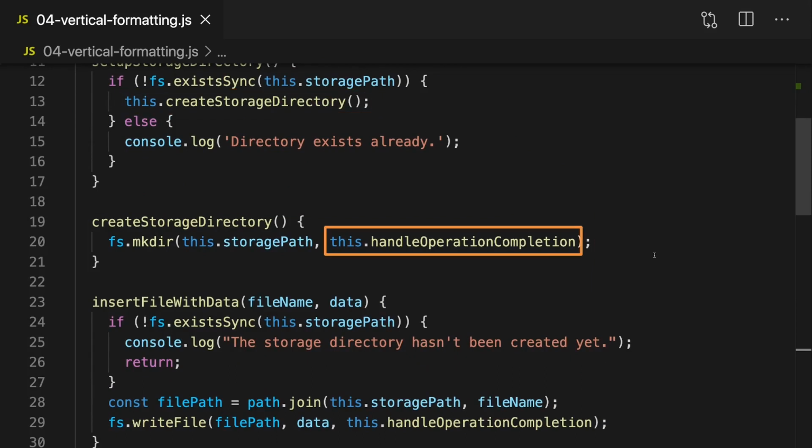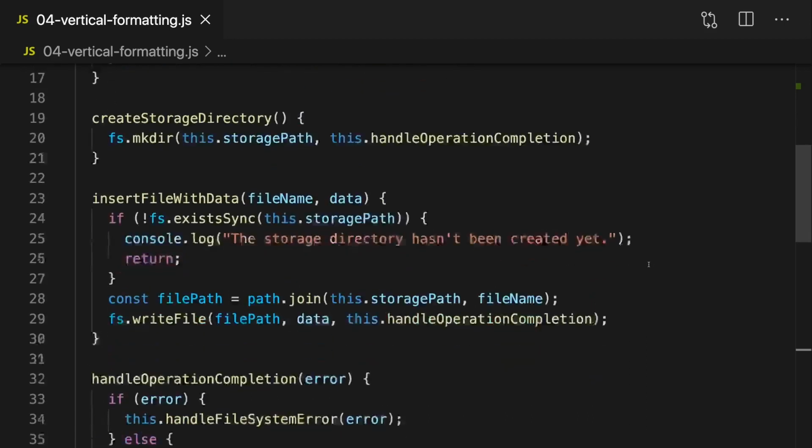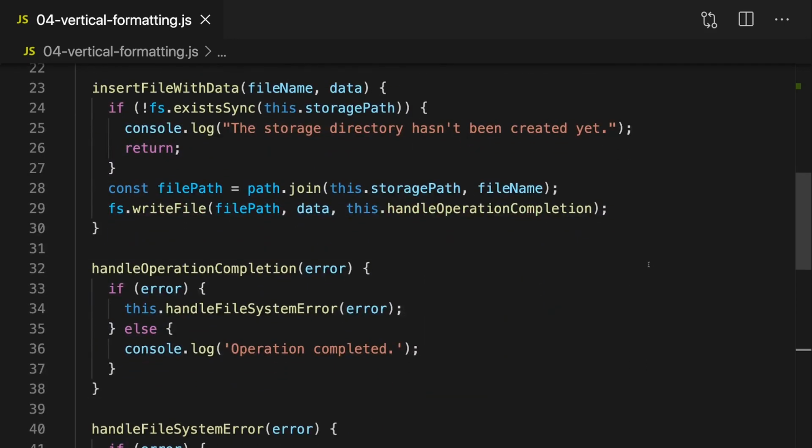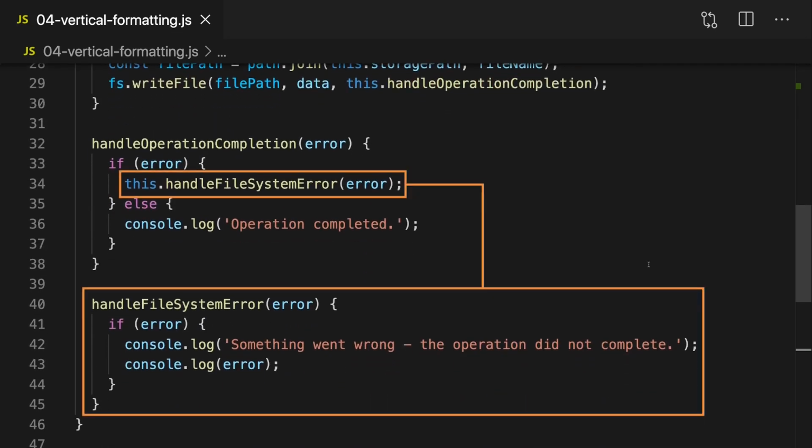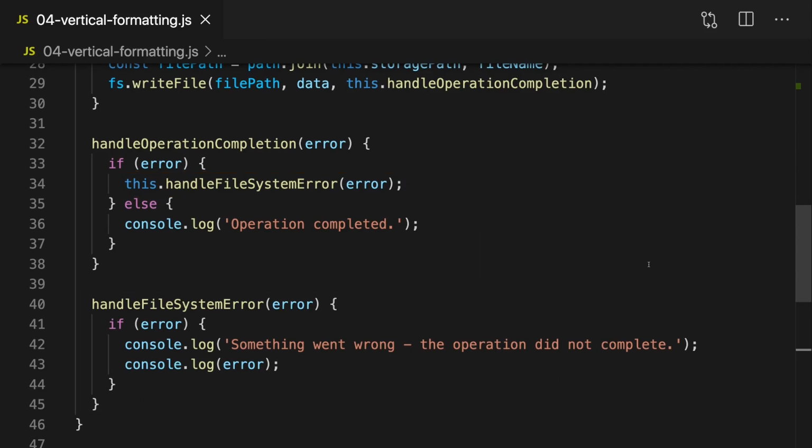Now here I point at the handle operation completion method, and it's not the next method in line, instead it is down there, but simply because in between I have another method which will also point at this handle operation completion. However, in handle operation completion, I then point at handle file system error, and that is a method which is right below handle operation completion. So I'm keeping these related methods, or these methods which are calling each other, close to each other, at least in the places where this is possible.